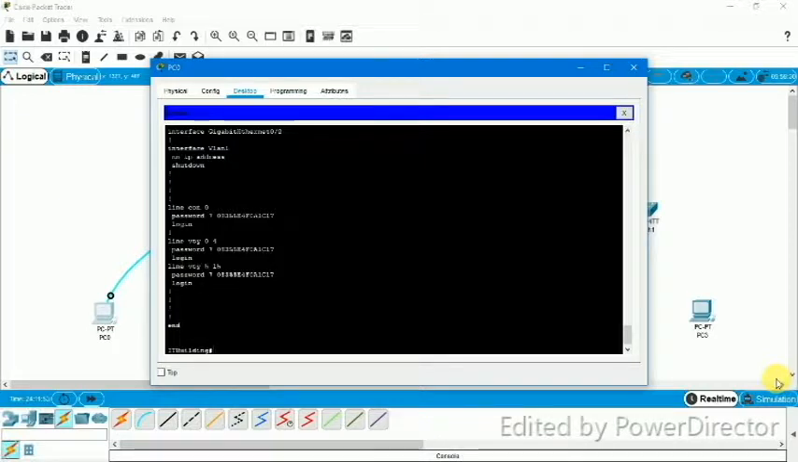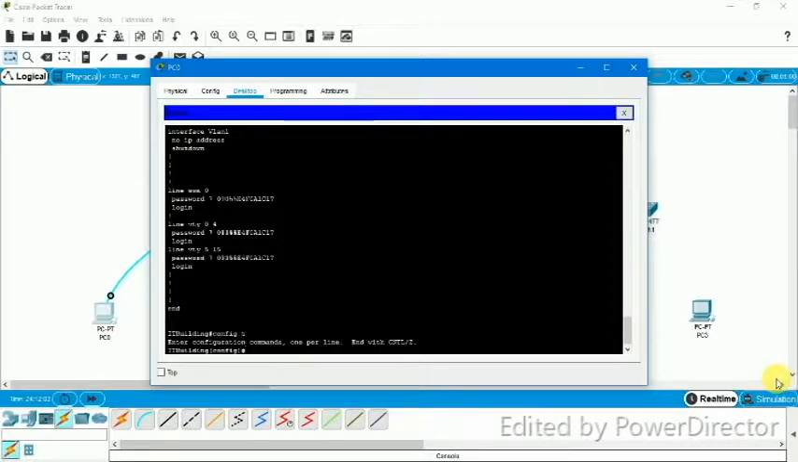So we will go back again to global config. That's config t. Then we will put a banner. The banner is what we see in the beginning. So let's put banner MOTD, then quotation marks, and anything you want to see in the start. I'll put "do not enter".